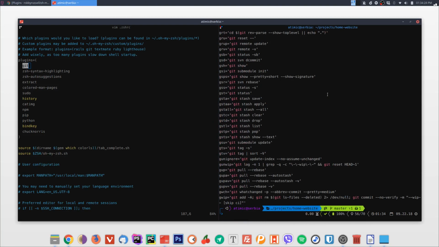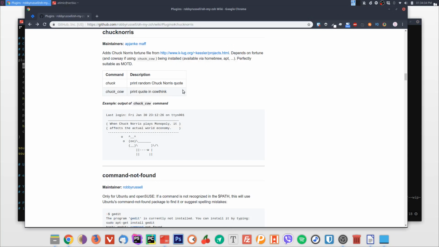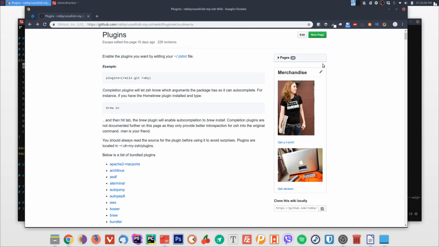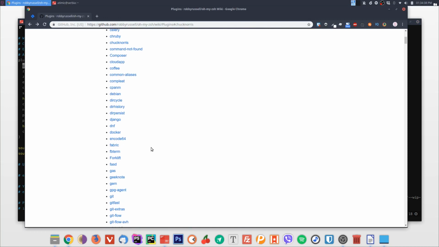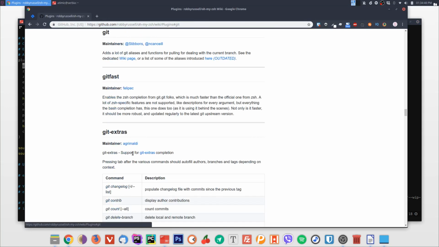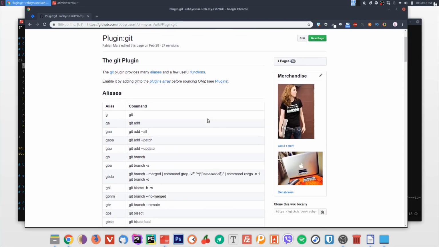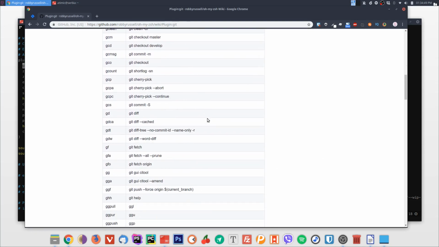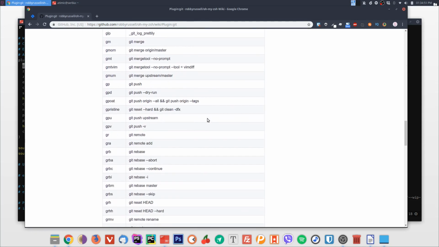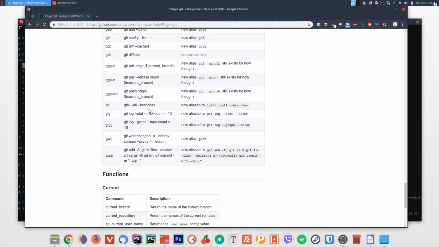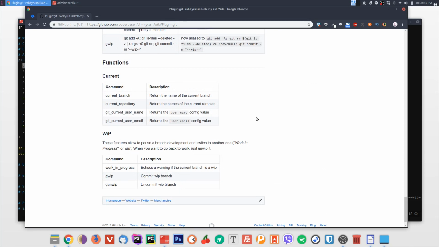Another way to see what aliases and functions are provided with the Git plugin is to go to this previous page that I talked to you about, find the Git plugin in this list here, so it's here, go here and then open, here's the section for it, and then open the wiki page, and on this wiki page you will find in more detail all the aliases and functions that are provided with the Git plugin.